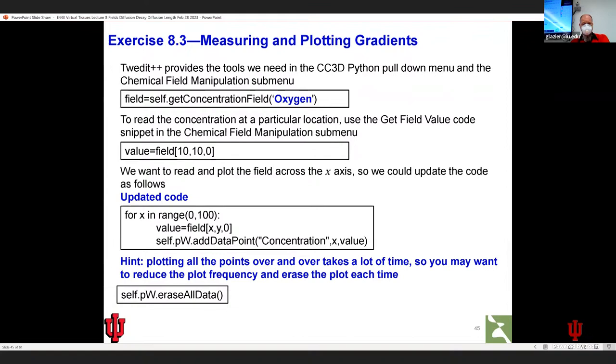So based on what we have here and what you've learned already, why don't you spend 5 minutes trying to write a little program that creates a plot window. Create the plot window in your start function. In the step function, get a reference to the field that you created. Run through the X positions and add the value of the field at that X position to your plot. Is that a clear assignment? Any questions about that?